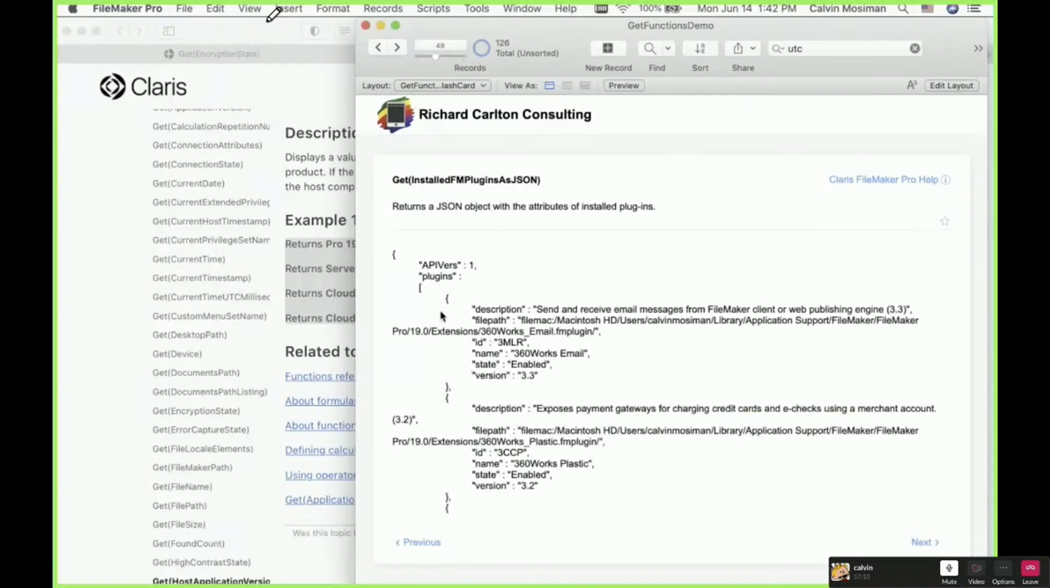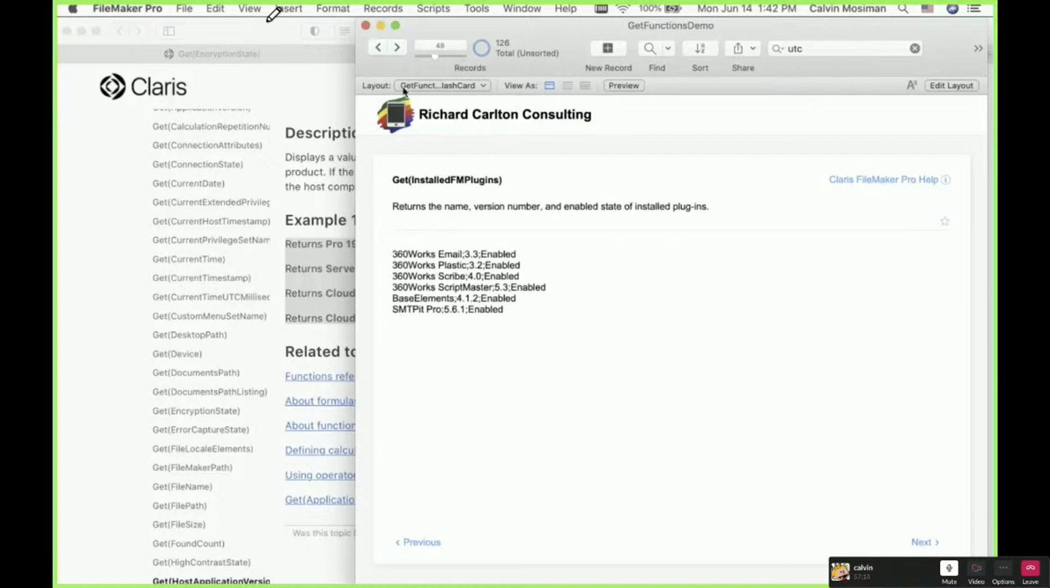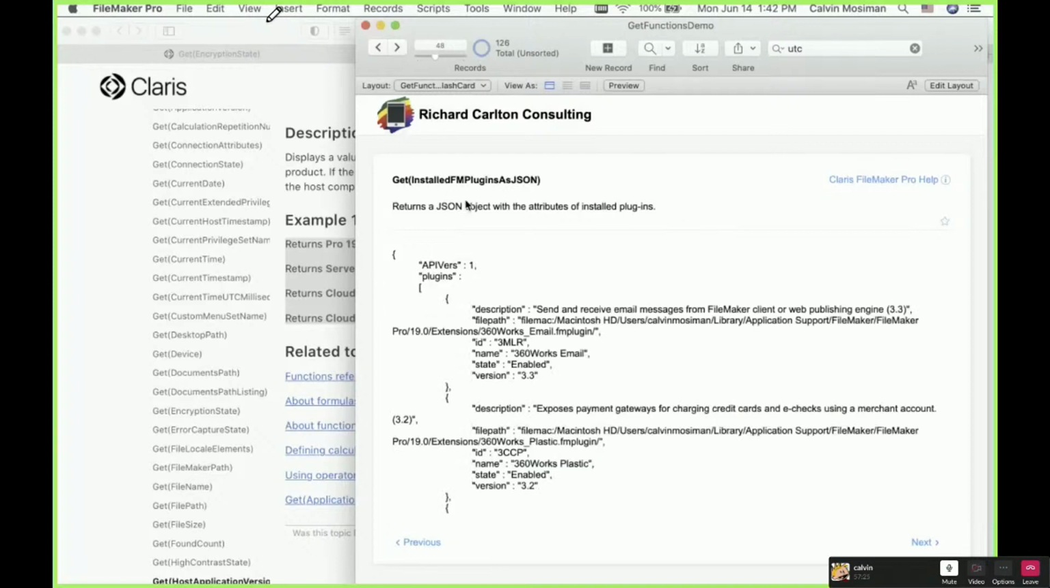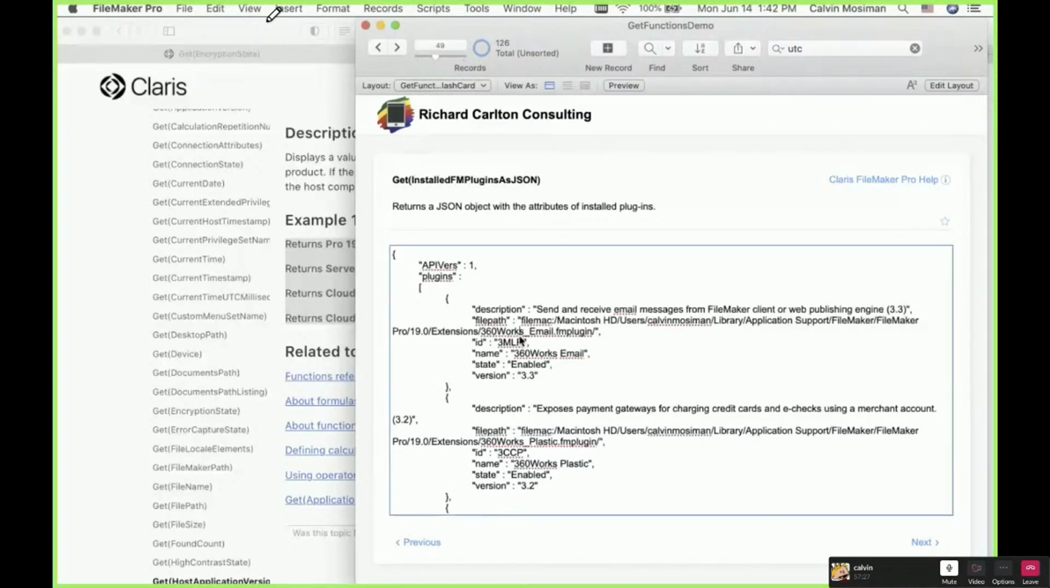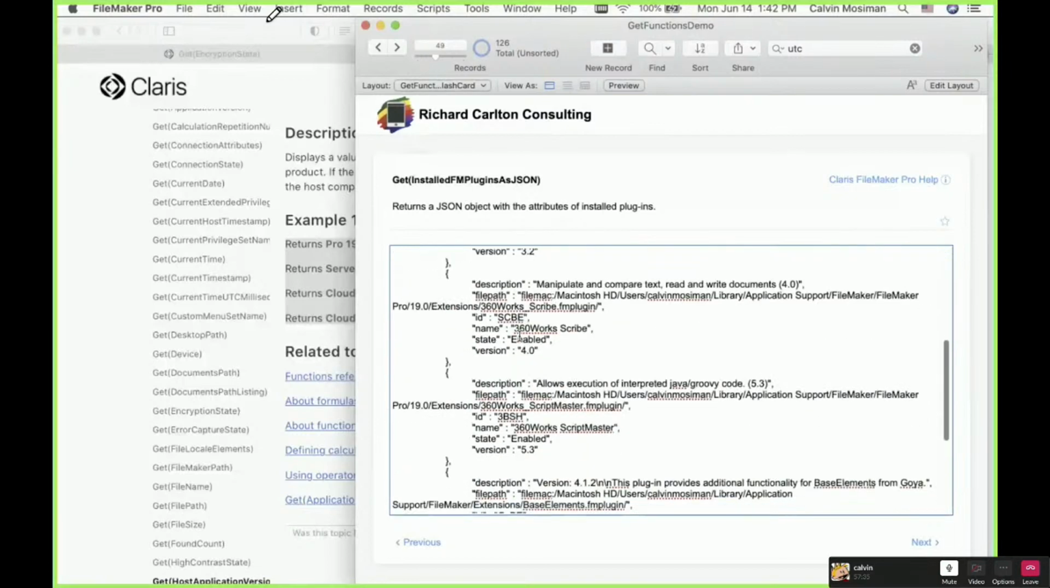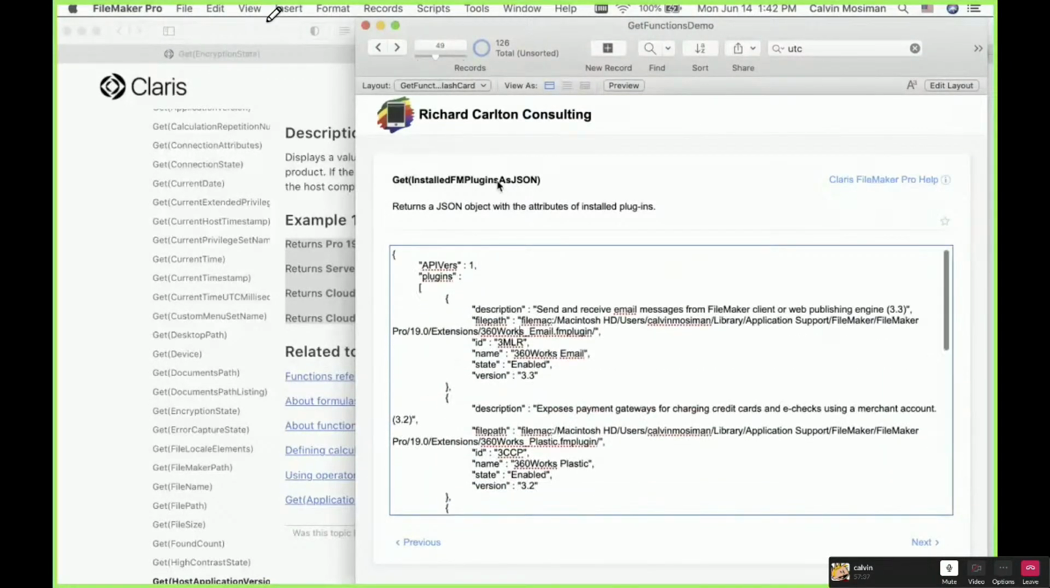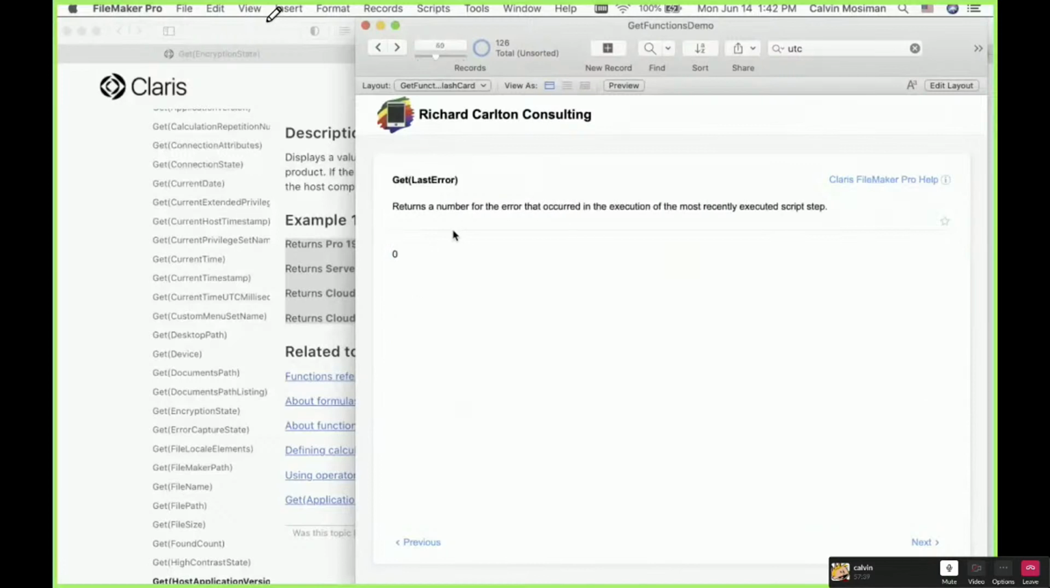Next is get installed FM plugins as JSON. This is another one that you may be less familiar with. The installed FM plugins function gives you a return-delimited list with the plugin name, version, and whether or not it's enabled. And as JSON, it returns this in a JSON array. It has the same information plus a lot of supplemental information to tell you more about that plugin.